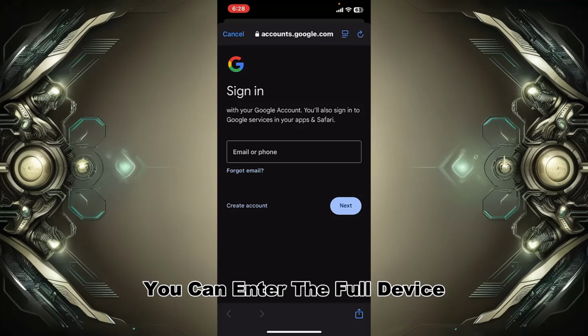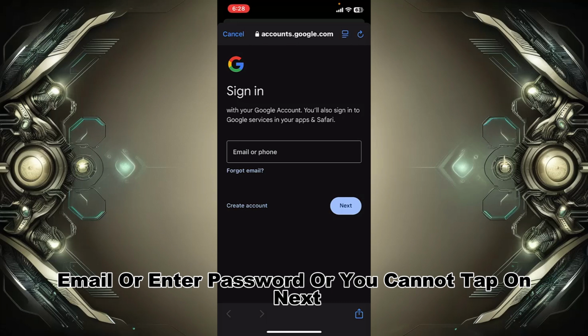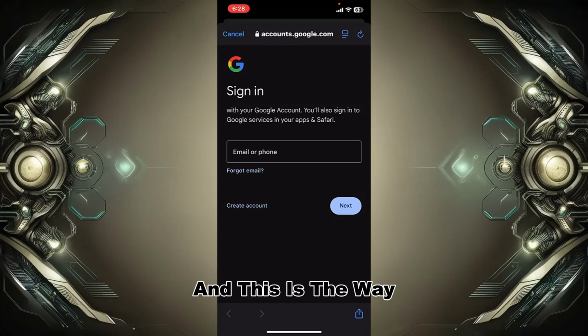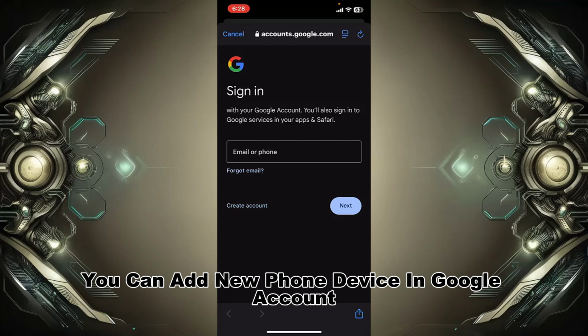You can enter the phone device email or enter a password, and then tap on Next, and this is the way you can add a new phone device to your Google account.